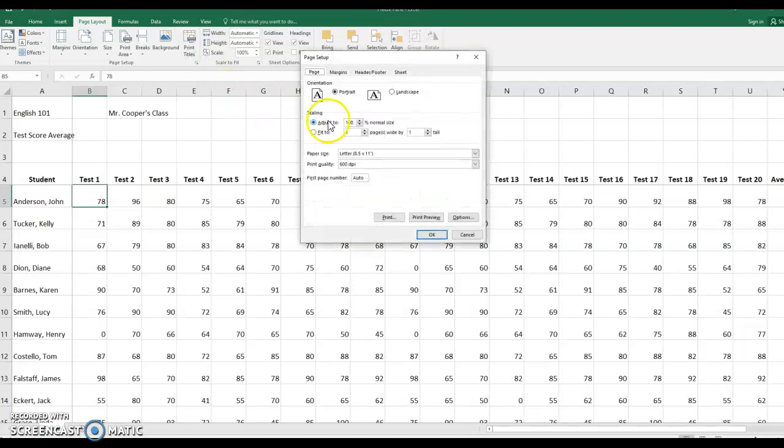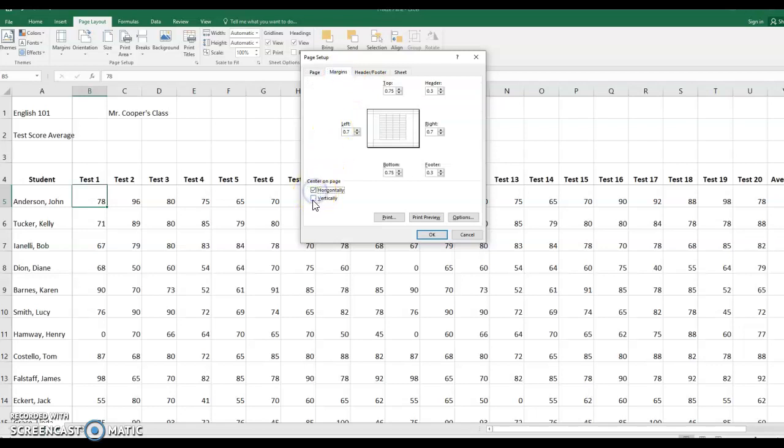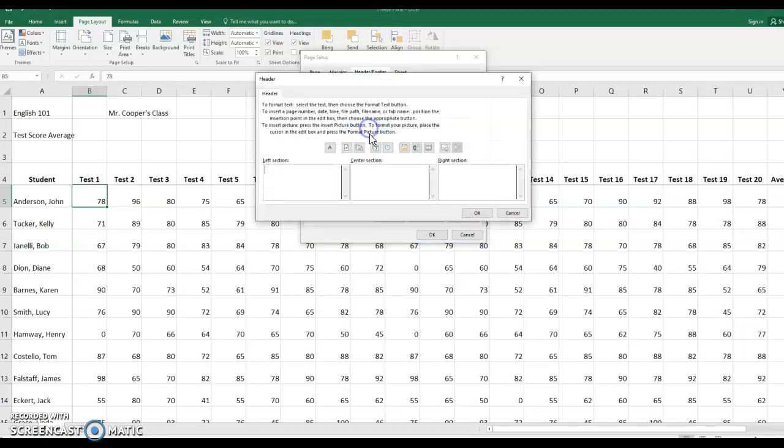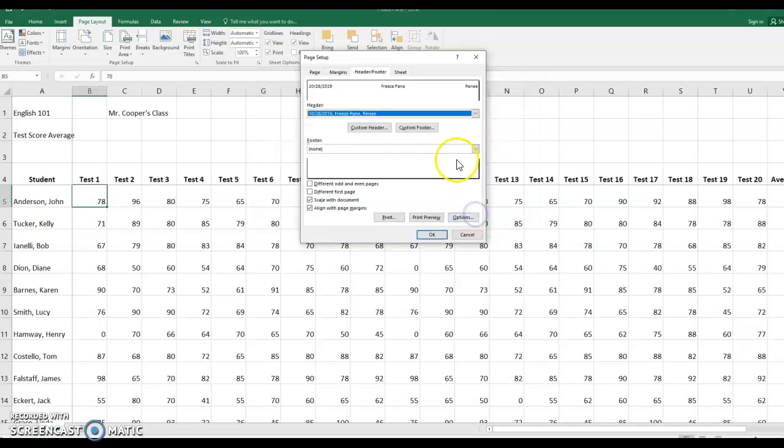Click that. And we've been here before, so I'll go ahead and change to landscape. Go to Margins, do my horizontal and vertical center. Header, footer. I will do a custom header with the date, the file name, my name, and OK. Now, the place that we hadn't gone to is called Sheet. So go ahead and click Sheet.